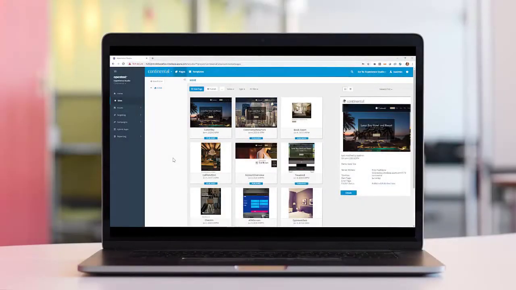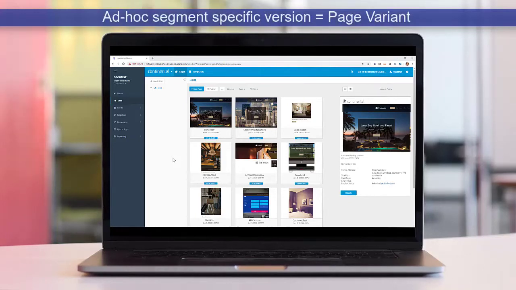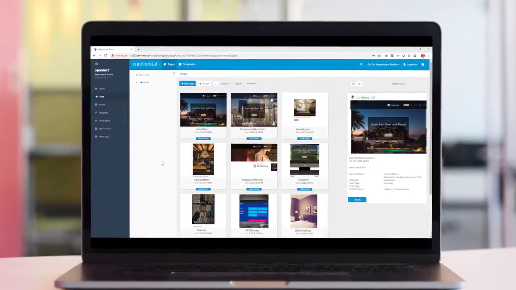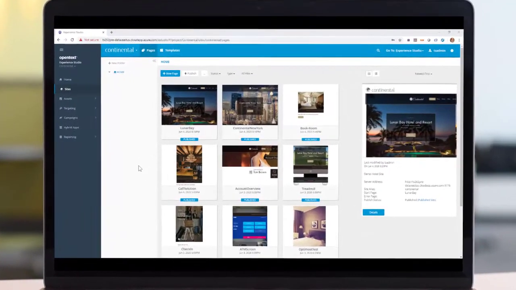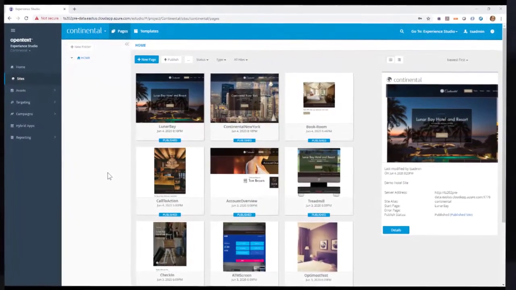Hello and welcome to this video tutorial showing Teamsite's enhanced targeting feature, which simplifies Teamsite rule-based content retrieval. This enhancement can be considered as page-level top-down targeting. It will release the user from defining explicit rules and attaching them to components. In release 20.2, Teamsite users can easily create and preview an ad-hoc segment-specific version of a page and its components, which is called a page variant.